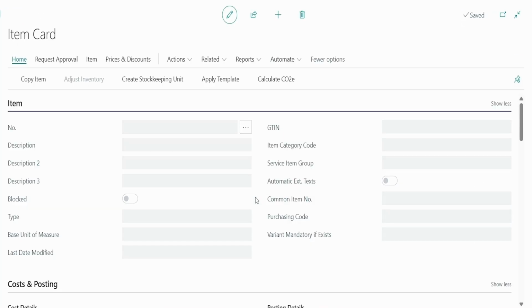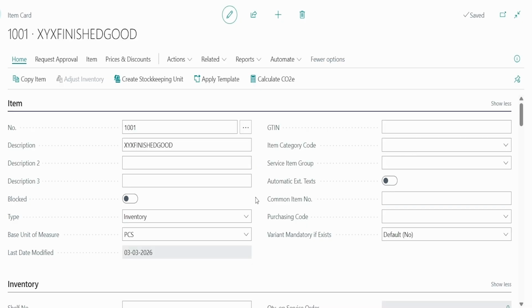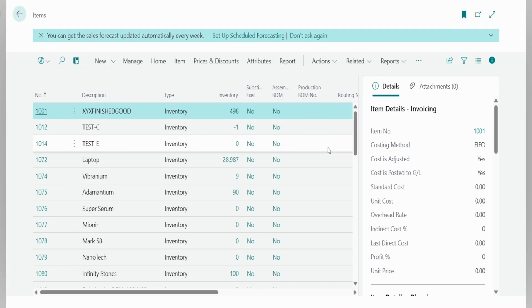Okay, the same item needs to be created in our partner company. If this code is not the same in our partner company, transaction will not run successfully. No matter if the description is different, but the code needs to be the same in both companies. Okay, hope you understand.